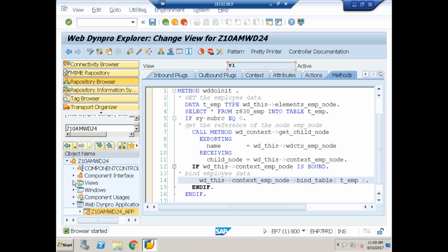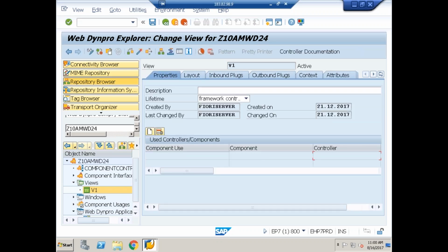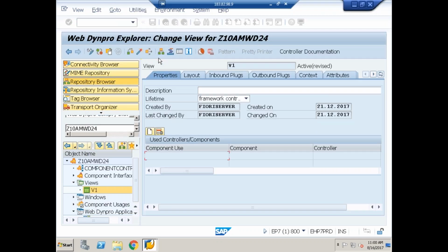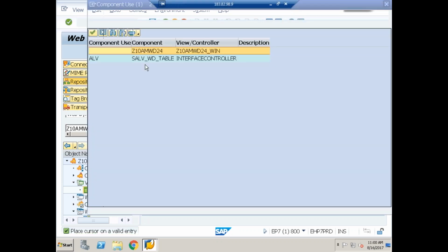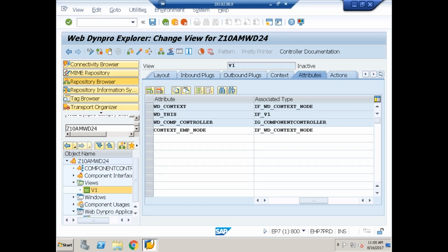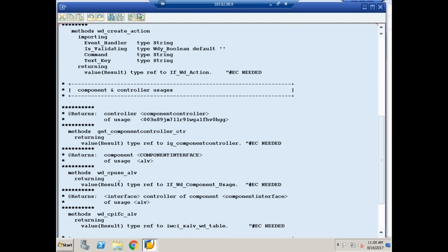So what I'll do here, as part of my view, I'll go to the view properties. I have to include that particular used component, used controller. So I'll just go to that. Okay, I'll include this. I'll include the other one also. Done. Let me save it, check it. So two methods get generated. If you go to the local view interface, you'll have the two methods, WDCPUS and WDCPIFC.